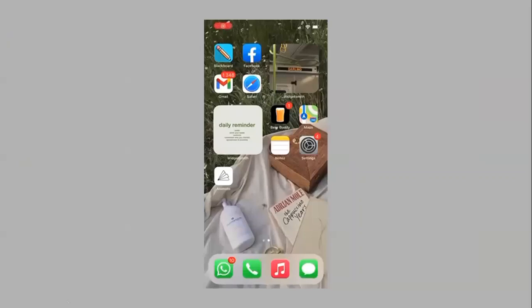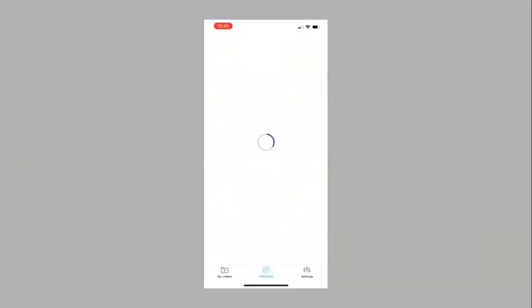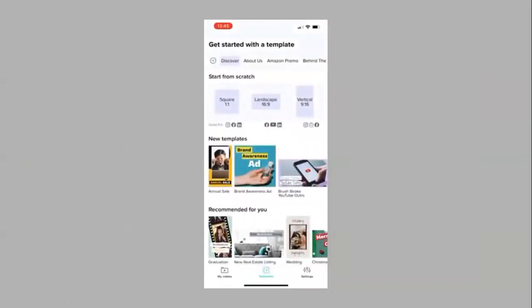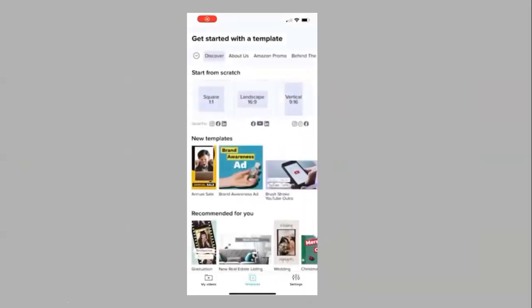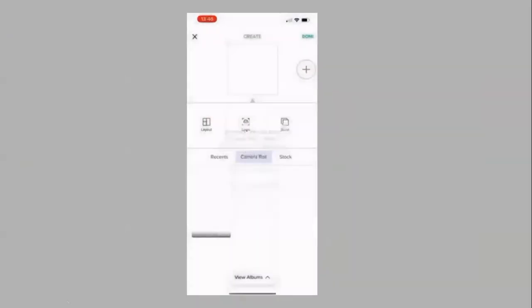Learners can open the app. Learners will then see My Videos, Templates, and Settings, and click on the Templates button. Learners will then need to choose a template for their video, such as Square. The learners will then be redirected to a page where they will now start creating their video.